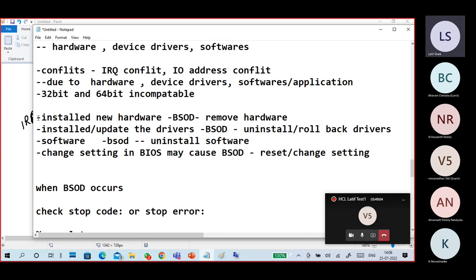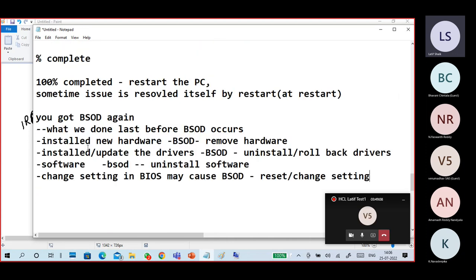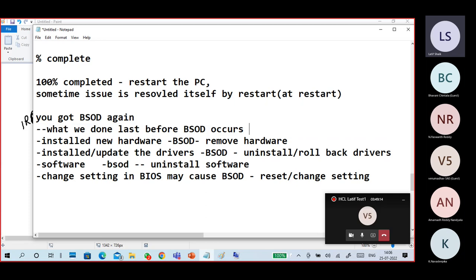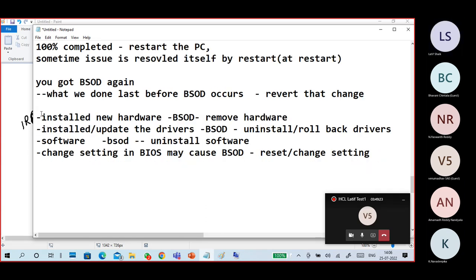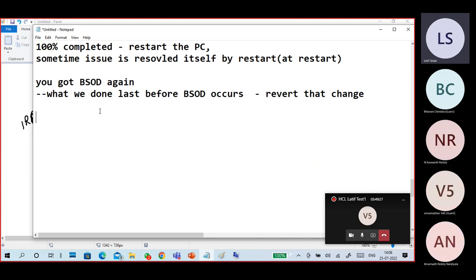So these are again the same points. No need to write again, but I'm putting it like this. What we did last before BSOD occurs, we have to revert that change. I'm removing the examples because I already gave this data. Revert the change.